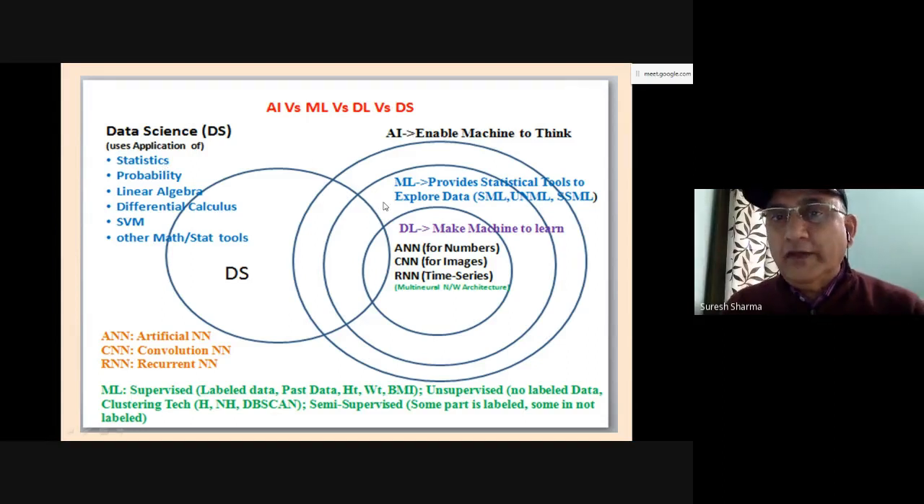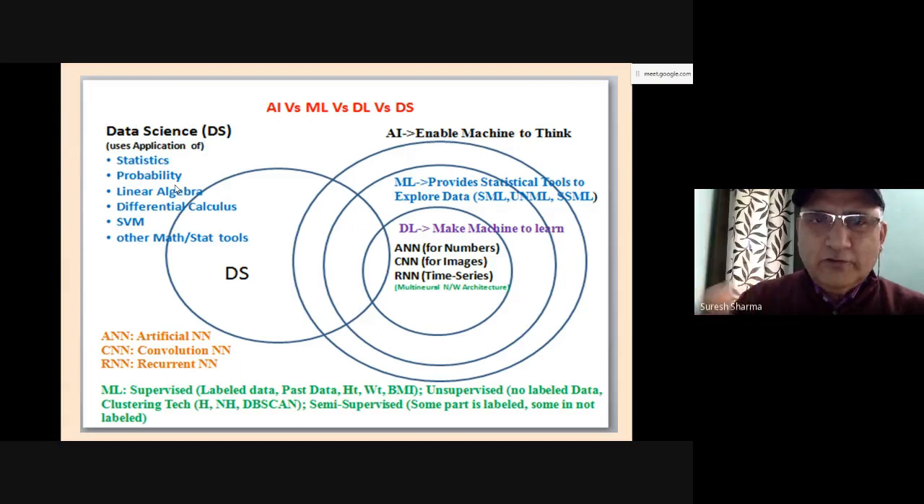you have to be very good in programming, you have to be good in machine learning, you have to be good in deep learning, as well as probability, mathematics, statistics tools. Then you can become a data scientist. So I just want to explain to you a little bit about all this terminology. So don't get confused, right? These are simple terms.